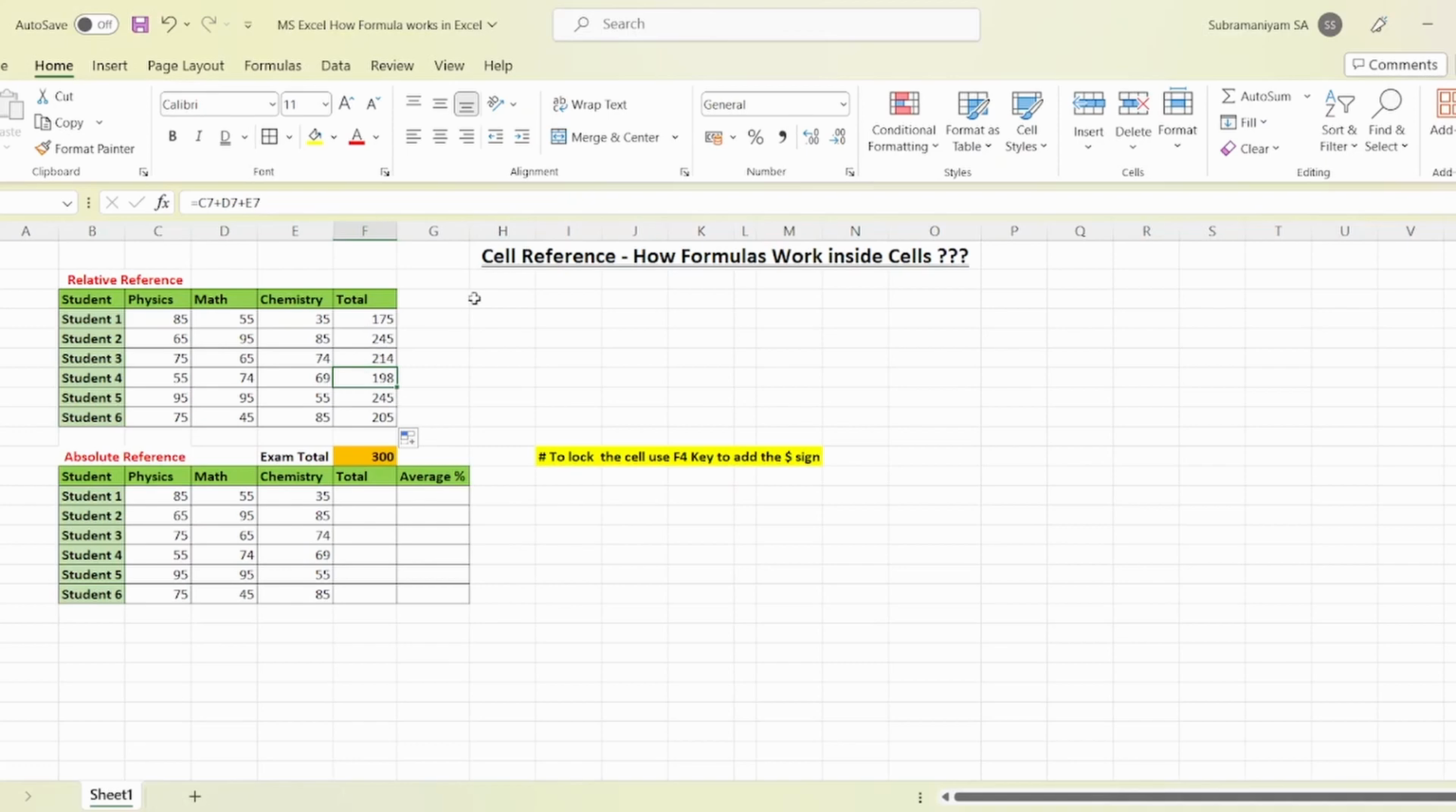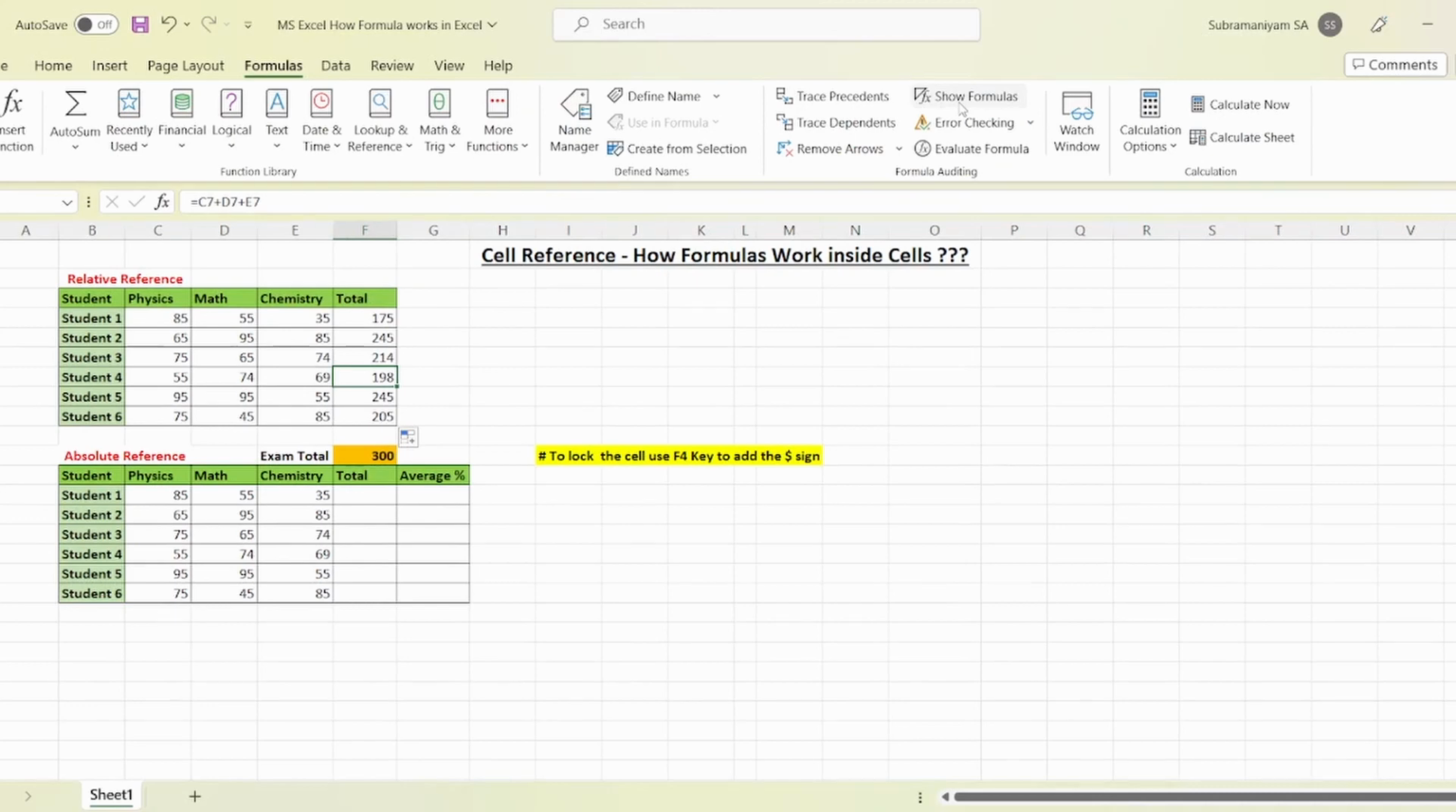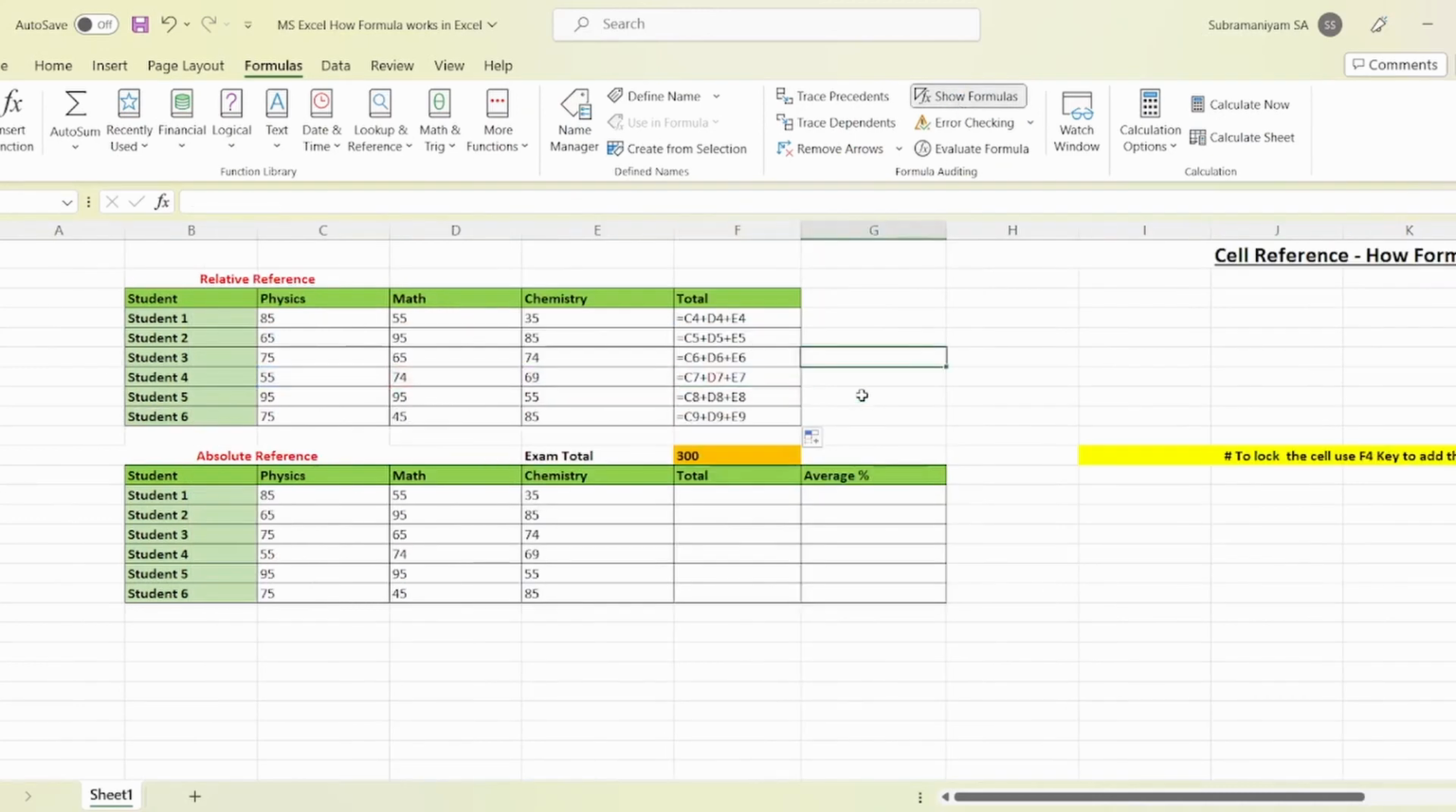If you see the formula, wait, I'll just show you how you can see the formula in Excel. You should go to formulas and select show formulas. Once you select that option, you can see the formulas in the entire worksheet. Wherever you have written formulas, everything will be visible.